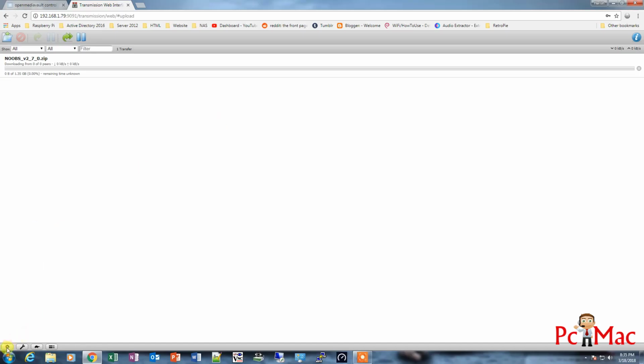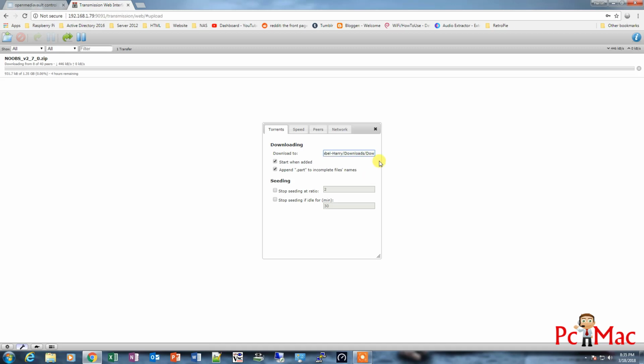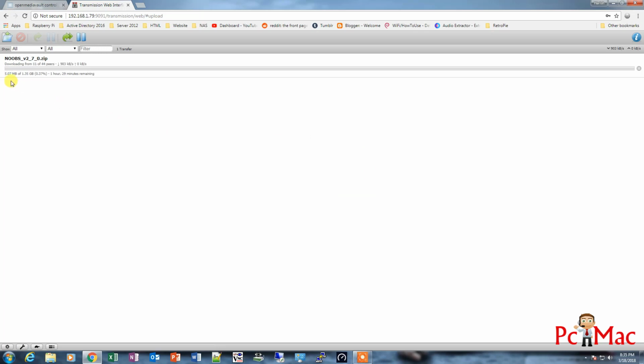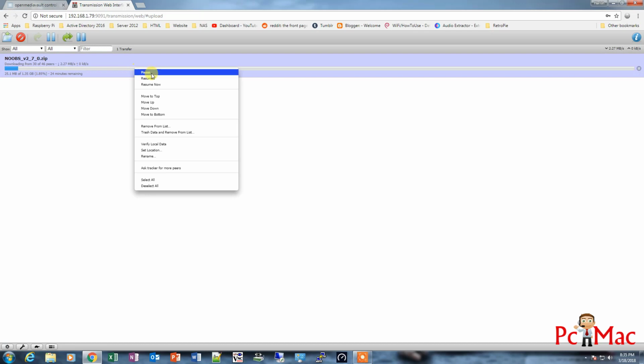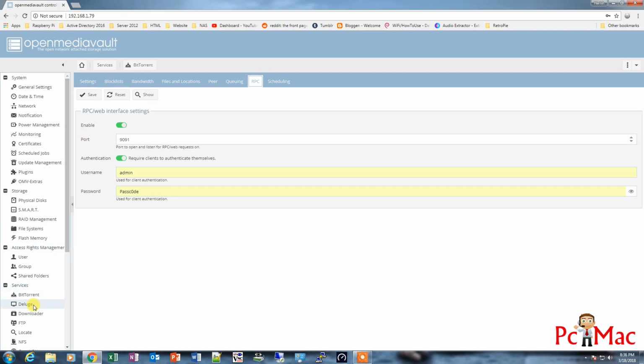In between, let's check the settings as well. You can set the download rate and the upload rate from here. Enable the temporary speed limits, and from here you can go to settings as well. As you can see, the download started. It's 5 MB downloaded. So let me just remove this file and we will check the second client. You can remove it from here, remove it from list and remove.